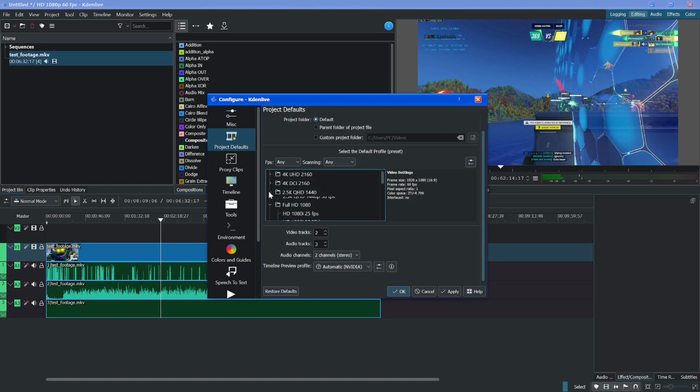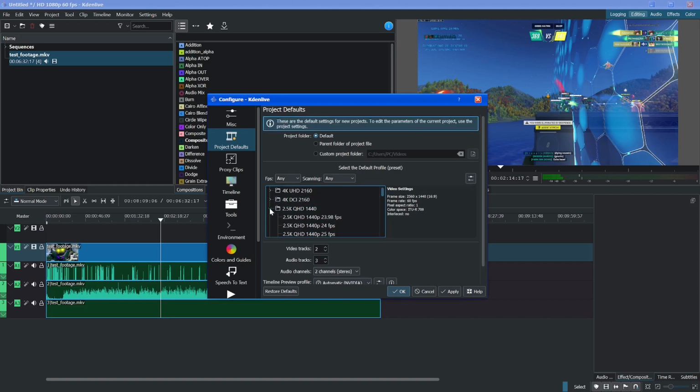For 2K on YouTube, it's one of these. So I think this works. Yep, 2560 x 1440, 2K 60 FPS. And if you want to do 4K, use UHD. That's what YouTube uses. Right here, 3840 by 2160. That is 4K on YouTube.